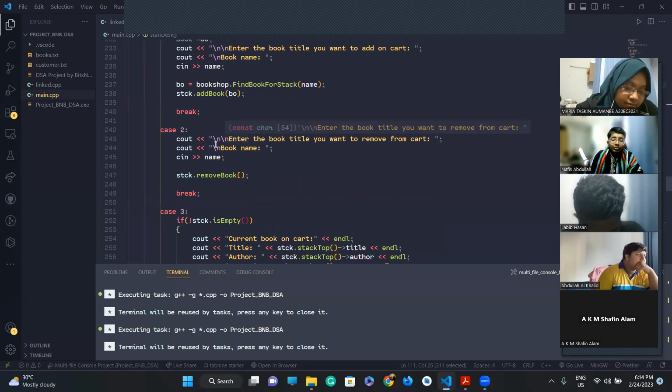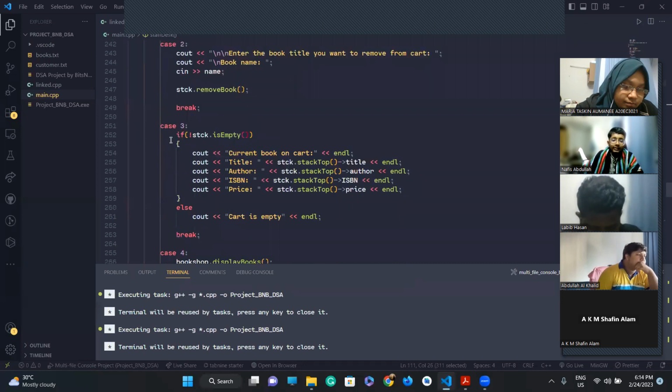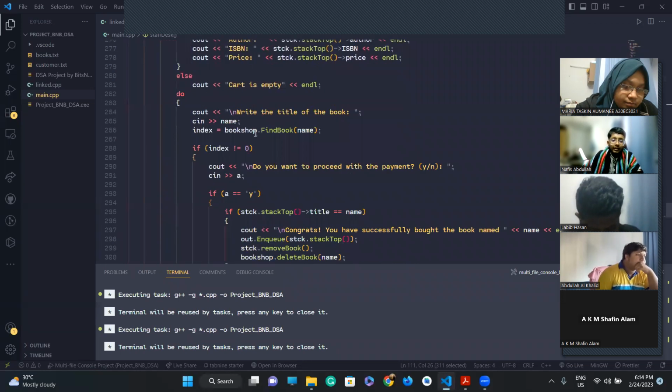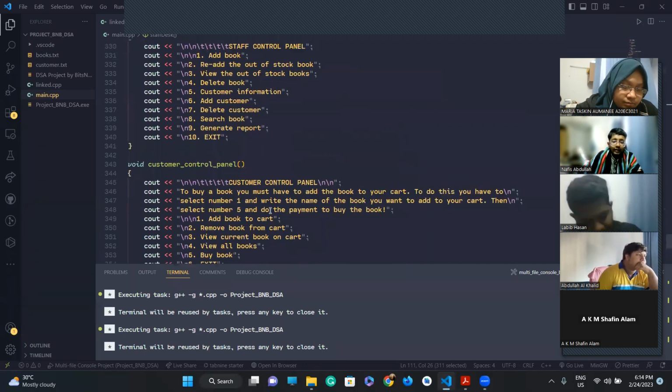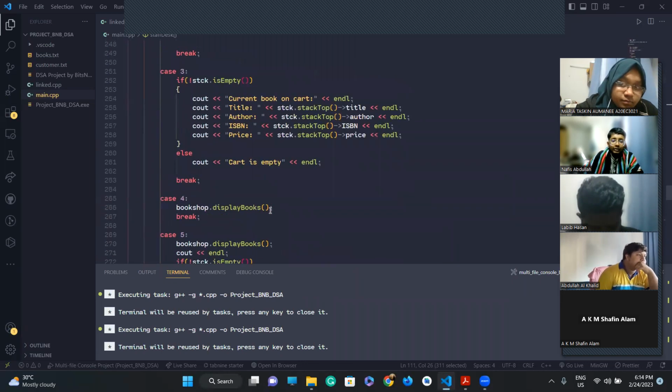Next, number 2 will remove a book from the cart. We are taking a book, and it will call stack dot remove book. It will remove the book from the stack. And then we'll check case 3. We have view all. It is view current book on cart. We will view the current book that is in the cart.